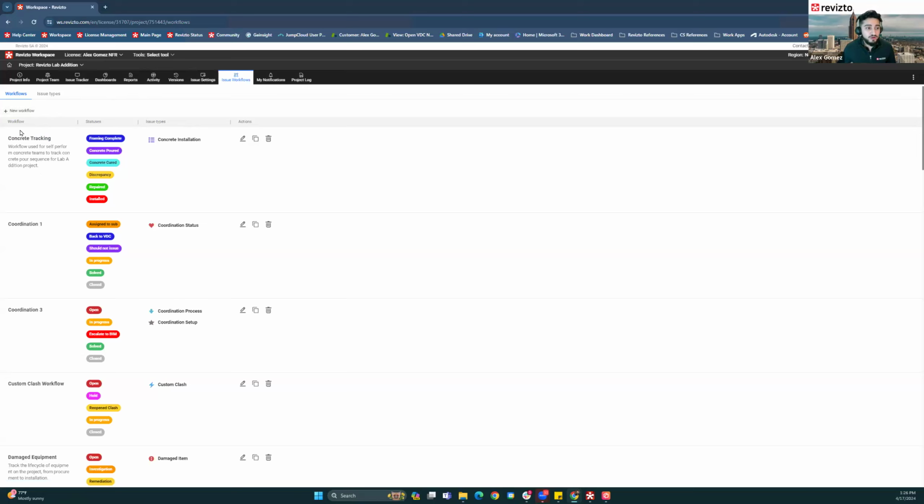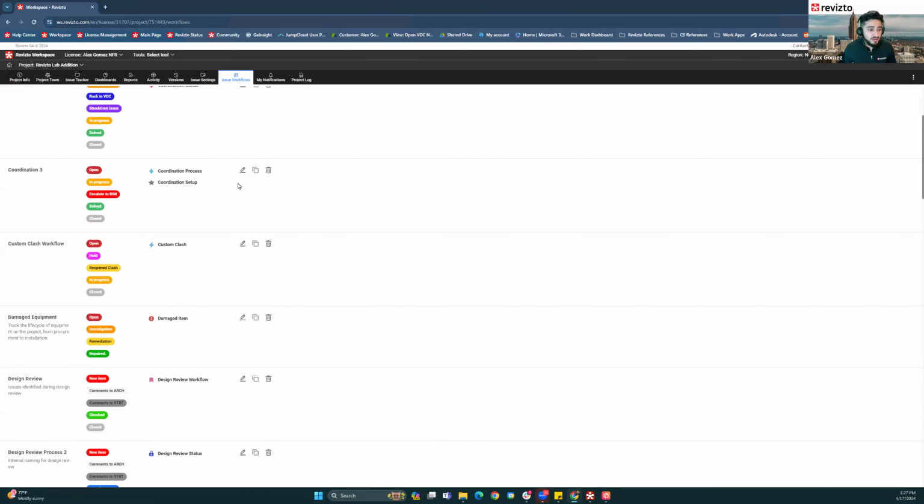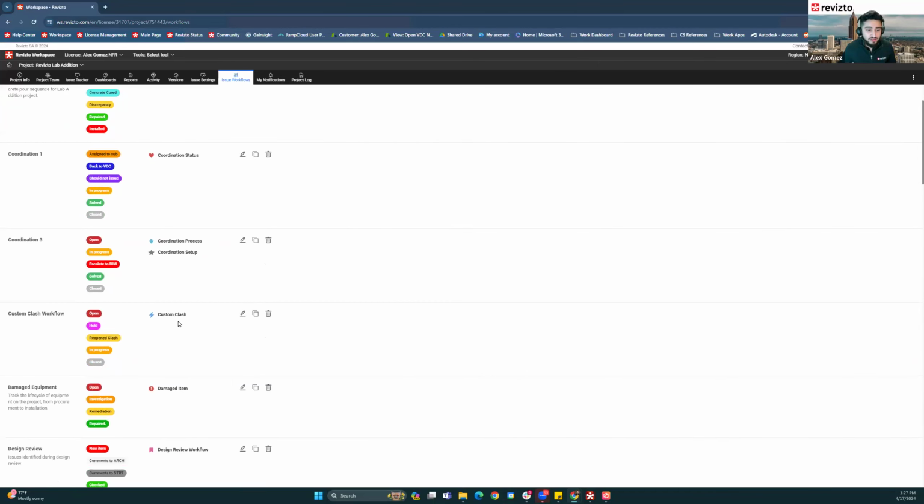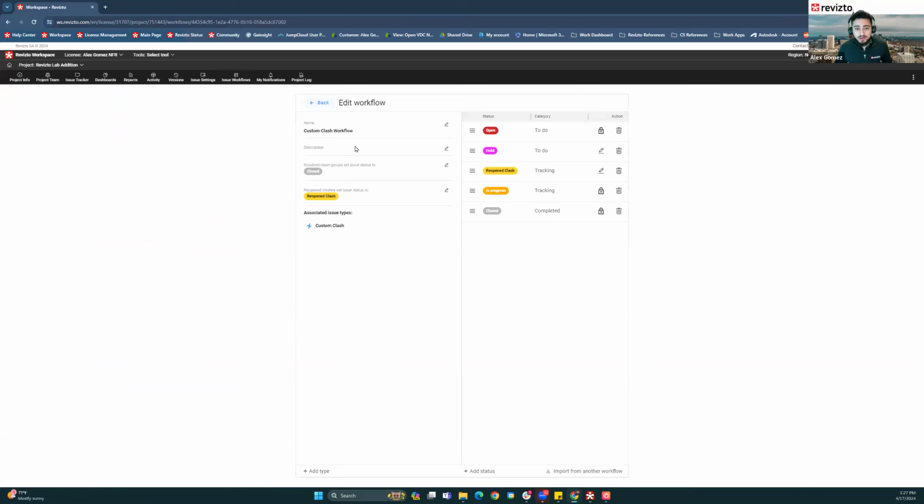Our workflow itself is kind of like the folder that contains our custom statuses. So we'll first create a new workflow. In this demonstration, I'll just open one that I've already created. Let's go to our custom Clash workflow. We can hit edit here. After you're done creating your description of the workflow and your name, it'll take you to this page where you'll see those standard issue types.